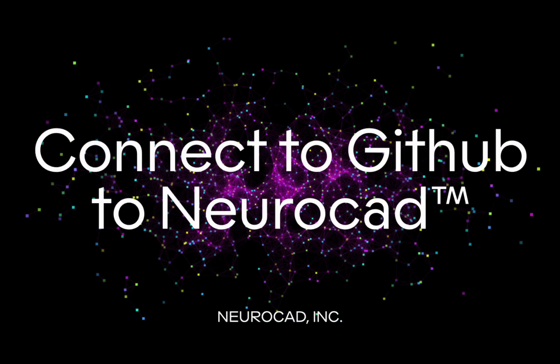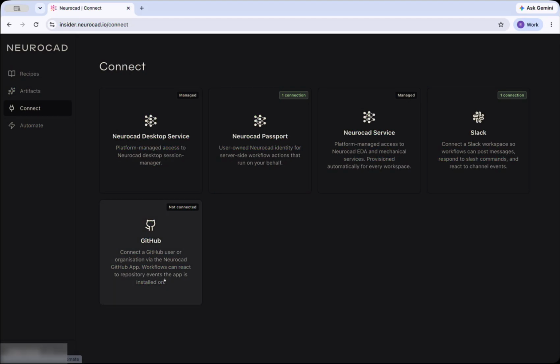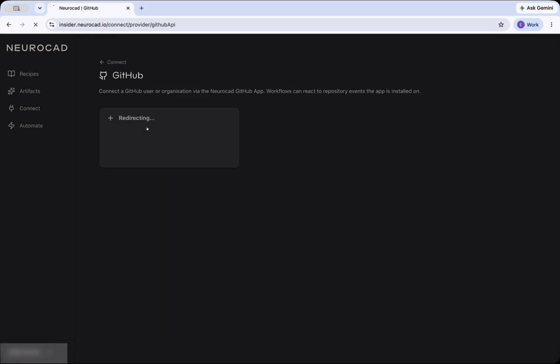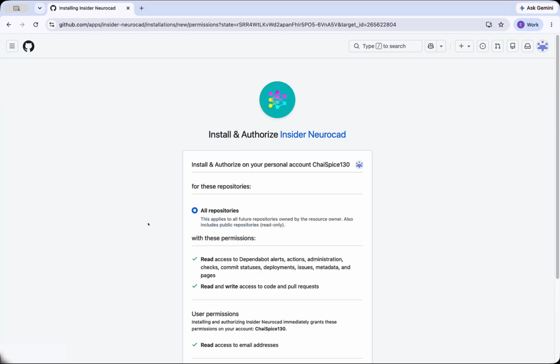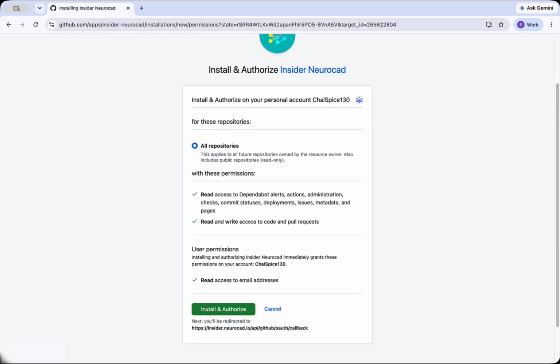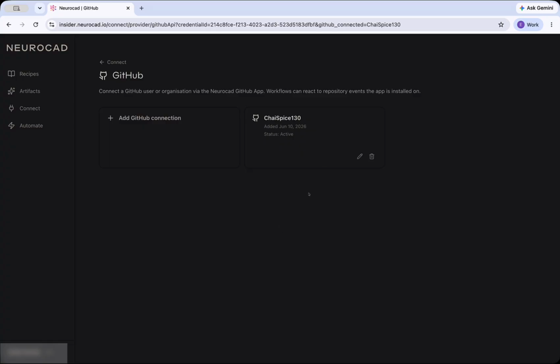Connect GitHub to Neurocad and generate CAD artifacts in seconds. From Connect, click on the GitHub tile. Click Add GitHub Connection. You'll land on GitHub's installation page. Click Install and Authorize. You'll automatically return to Neurocad's connection dashboard for GitHub. Confirm the connection is active.